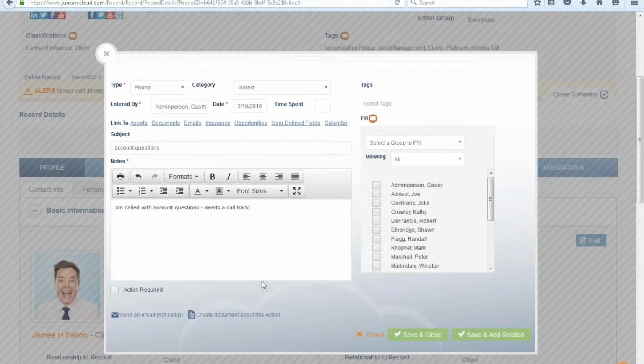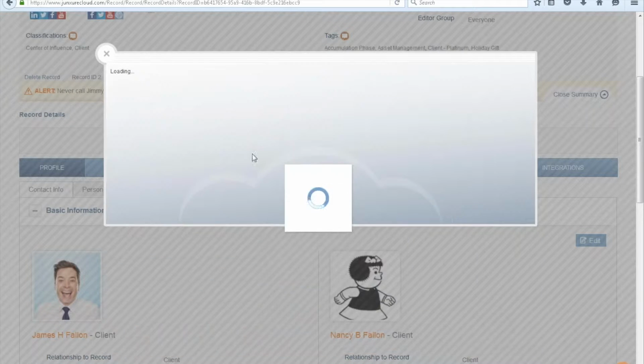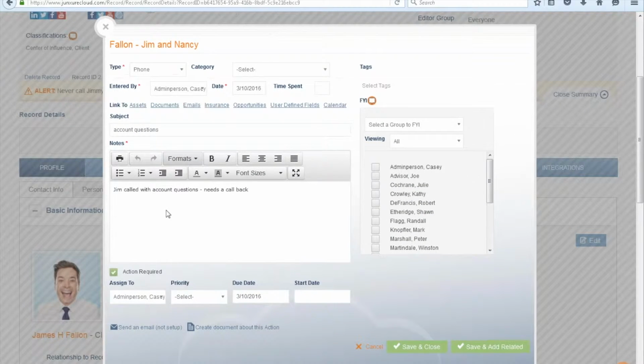call and nothing needed to be done to follow it up, she could close out of here right now. There would be an action on Jim and Nancy's Actions tab that said on the 10th of March, we had a phone call, and here are the notes about that call. But in this case, something does need to be done, so we need to check off this action required box. That tells Junxure Cloud that an action needs to be done here.